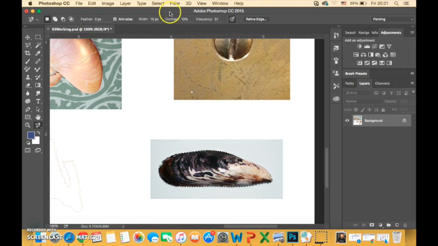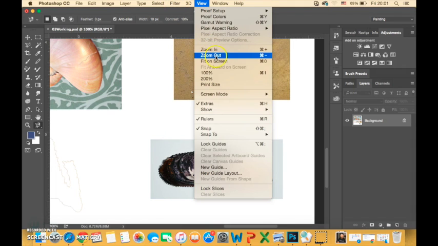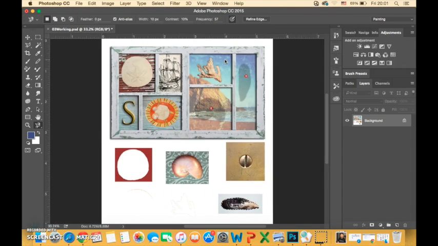And then we choose View to fit on screen. And then press Ctrl for Windows or Command for Mac. And now we have the Move tool to drag it to D area. And release your mouse.